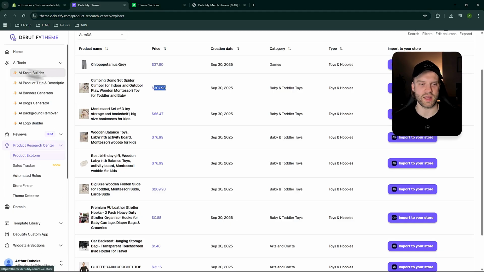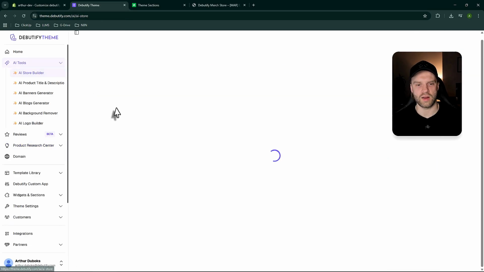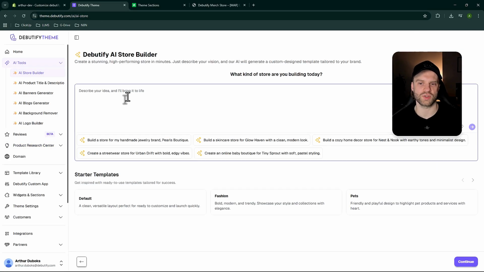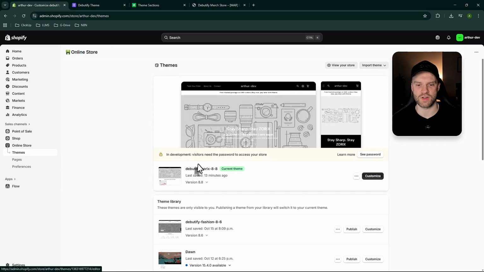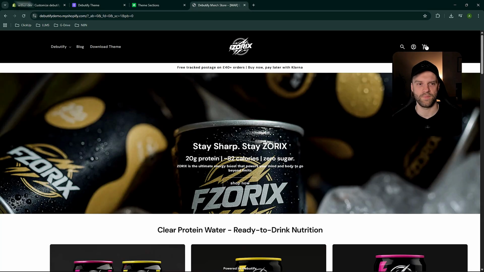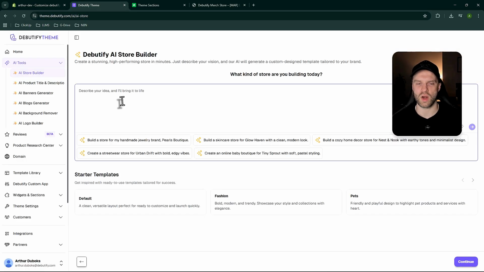Okay, so I'm going to go to AI Tools, AI Store Builder here, and essentially all you need to do is describe the Shopify store you want. In my case, I'm building a Shopify store around a protein water because that's essentially the demo right here. But you can describe essentially whatever theme you want to build, then click on generate on this little arrow, and it's going to generate a Shopify theme for you.